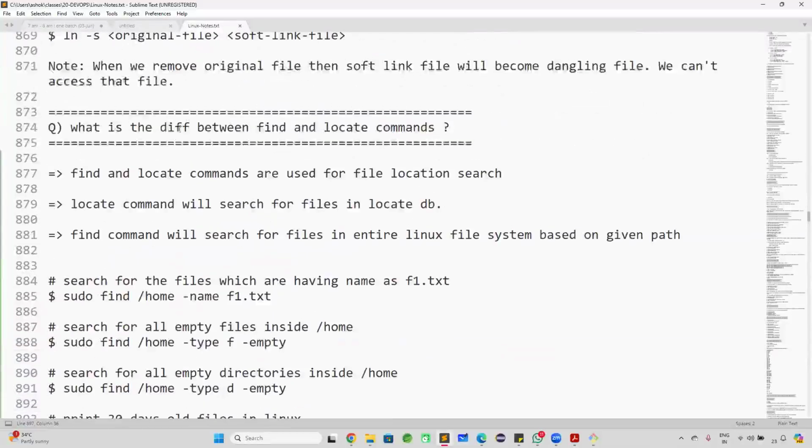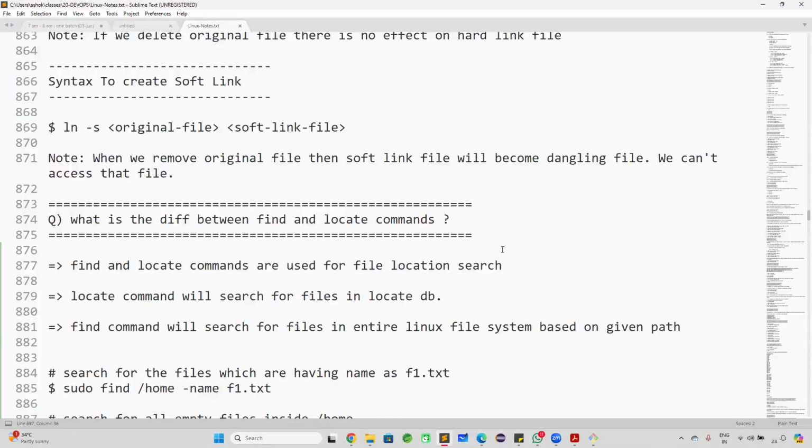Okay. What is the purpose of find command and locate commands? Find command and locate commands are used for file location search. So I want to identify where is the demo.txt file in the Linux machine. For that you can use the find command. The find command is going to search based on the given path. In the entire Linux file system, you can identify where that file is available using find.